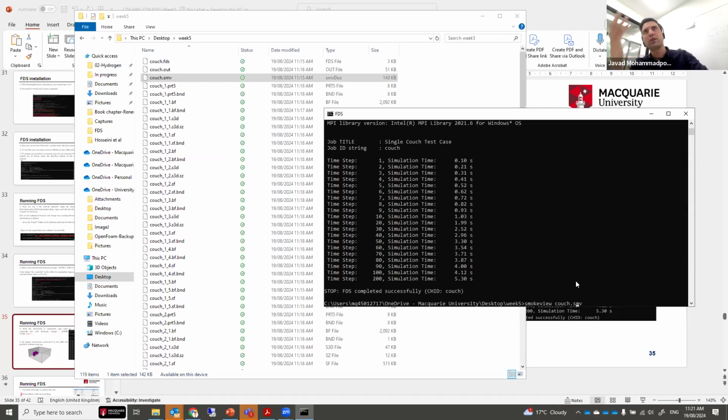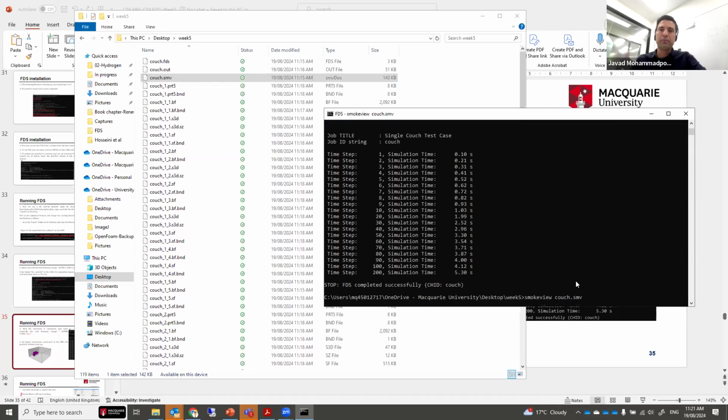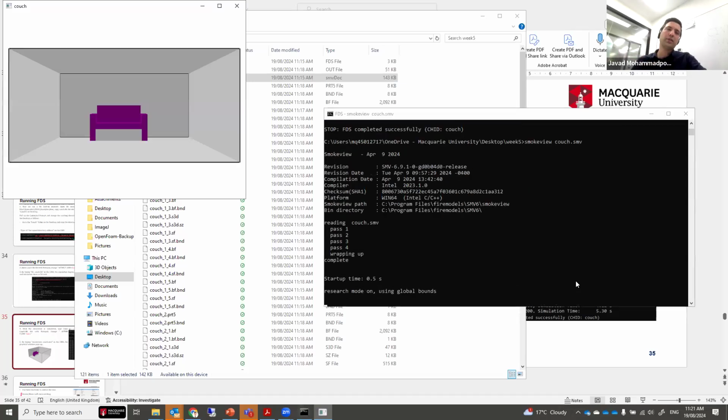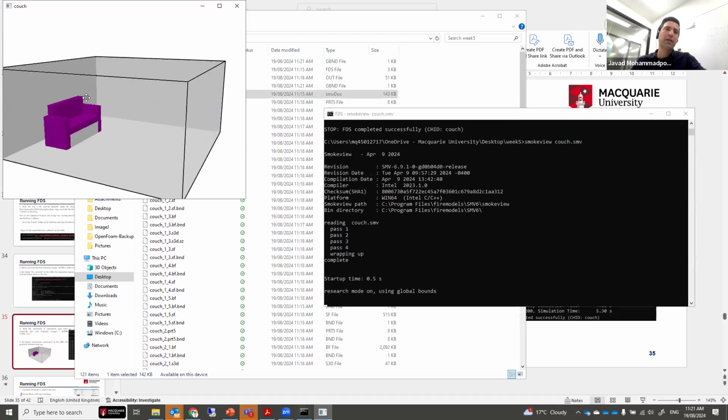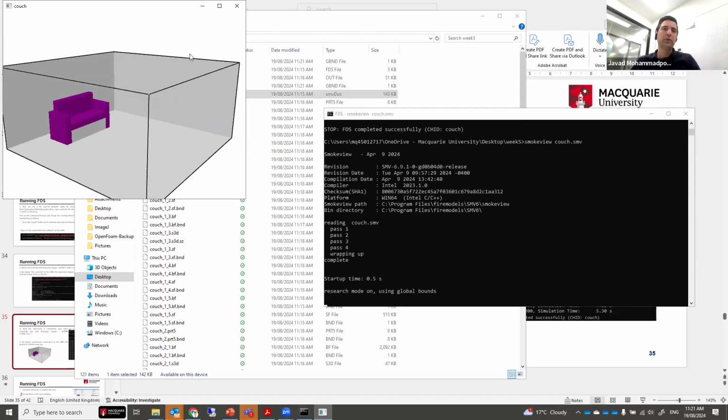It's like any analysis or simulation software. You open or launch the software, and then, if it's for visualization, you go to the file, and then you read your case file or your data file. So I press enter. So here you can see that this example was a coach in a room.